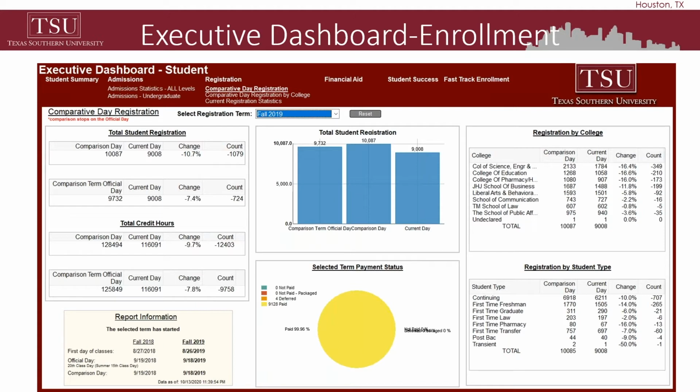And when we say the comparative day, this is not measuring the specific date, but literally the comparison date. So if you run this a week before the semester starts, that comparison day is a week before the semester started last year. So you have comparisons that you're doing. It's also important that we shared the official census date. So we have the comparison term official day as well over here in the left column. We also have a summary of credit hours, so areas can see credit hours, and then just those standard things that you look at referring to the schools and colleges, as well as first-time freshmen.